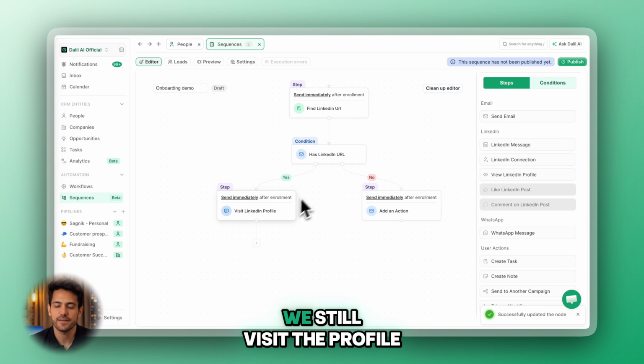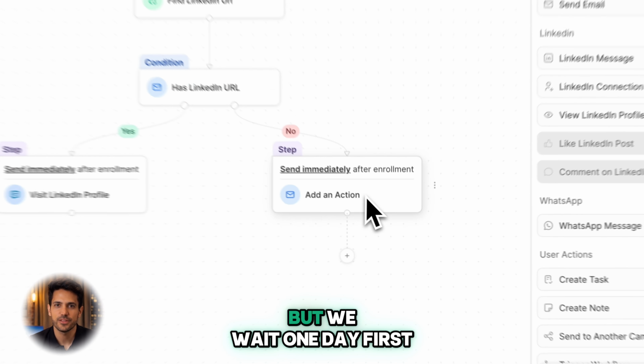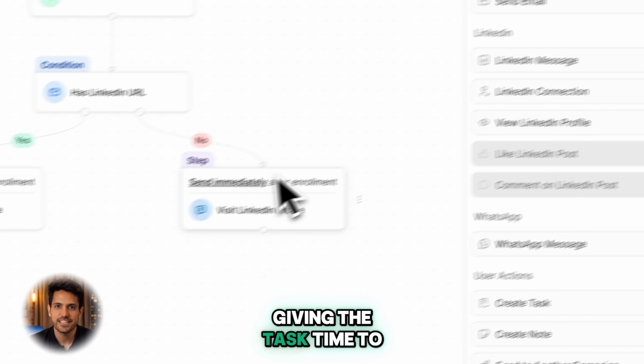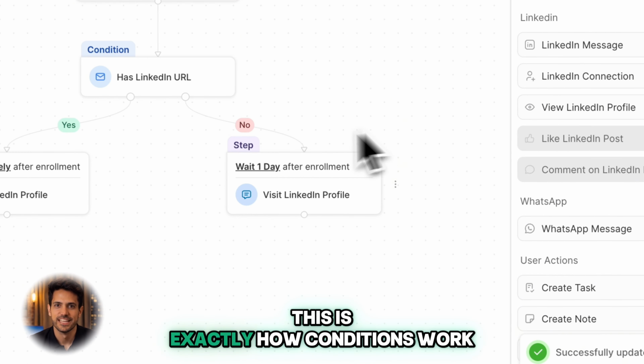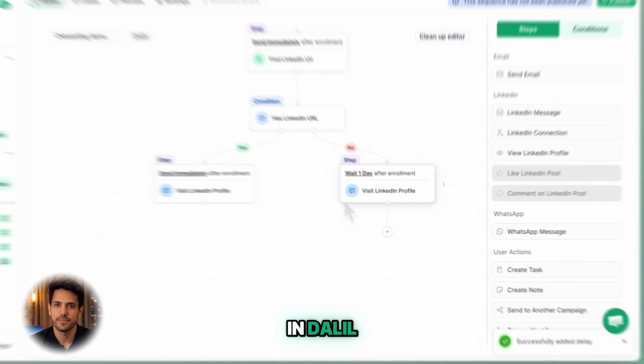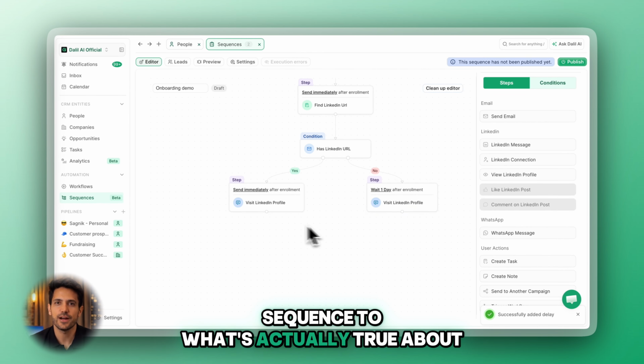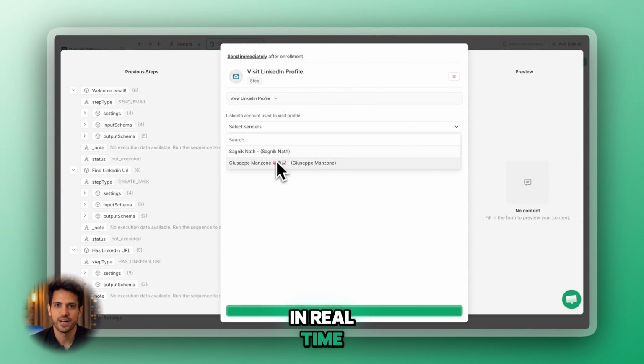On the No path, we still visit the profile, but we wait 1 day first, giving the task time to be completed and the URL to be added. This is exactly how conditions work in Dalil. They adapt the sequence to what's actually true about each lead in real time.